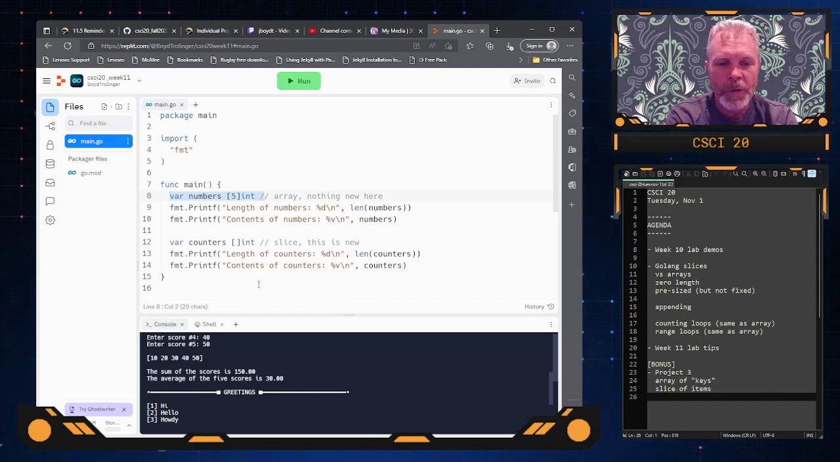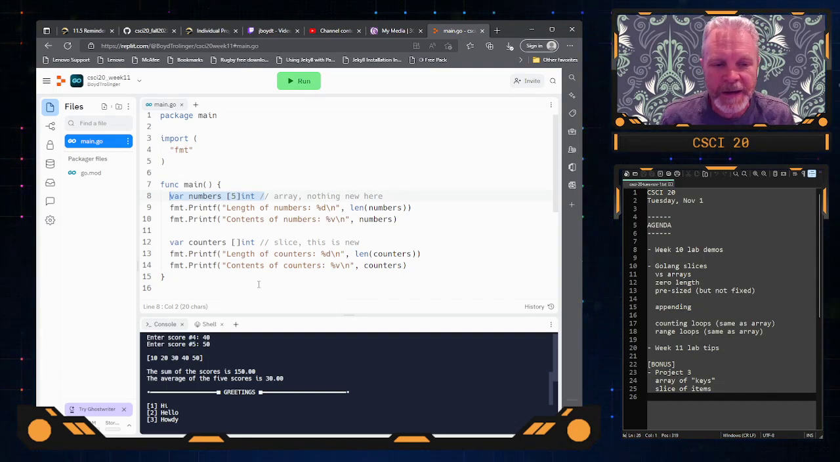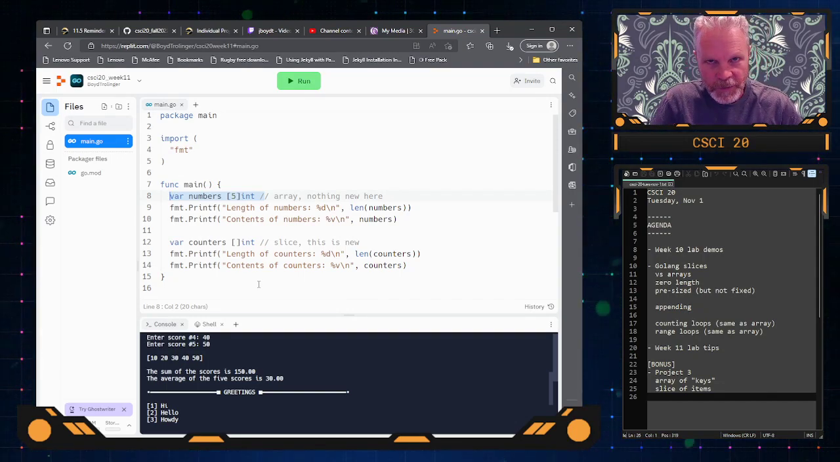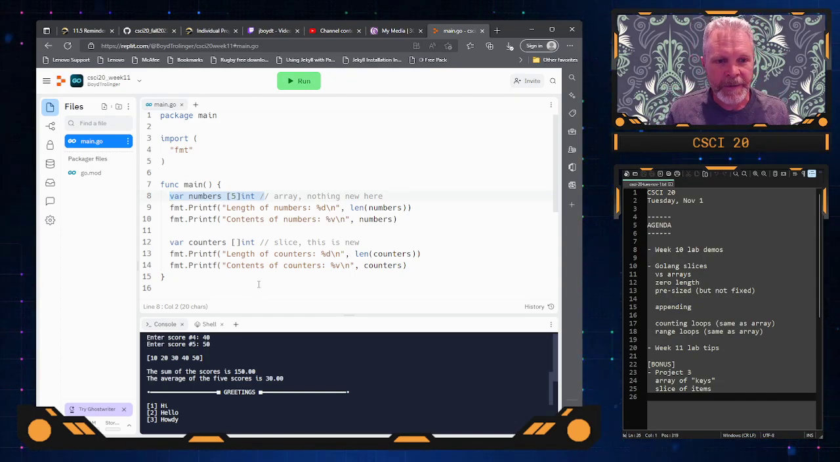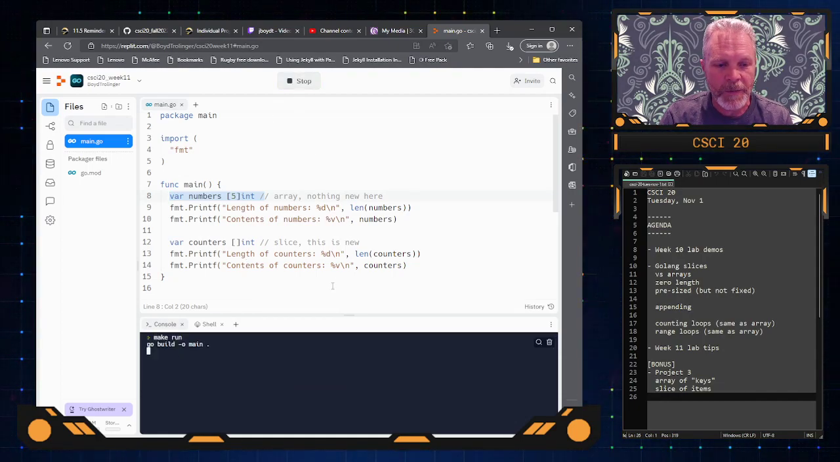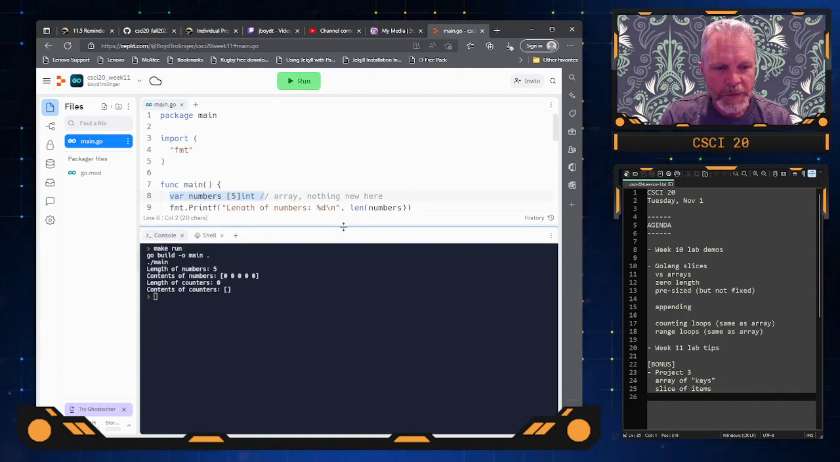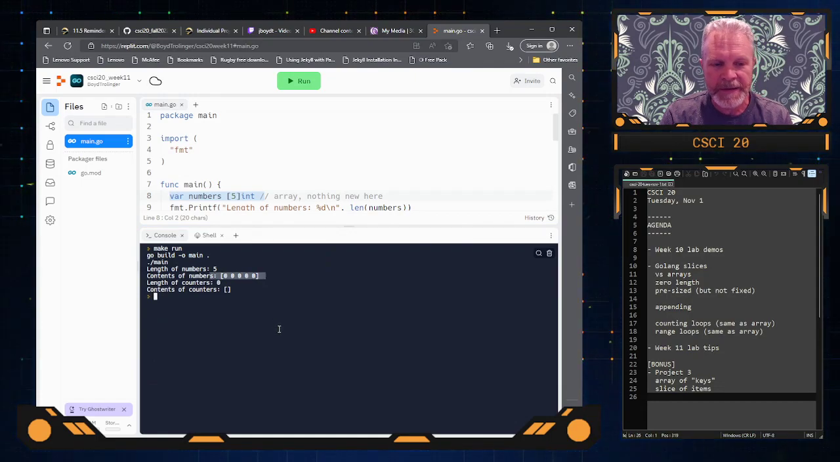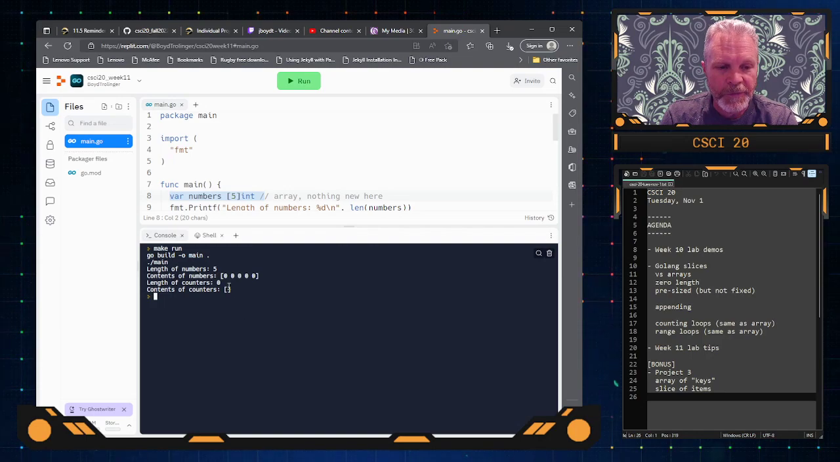So how do I know that counters is a slice and not an array? Because of the way I created it. It's entirely in the way you create it that makes it a slice. If you put a number in the square brackets, you have an array. If you don't put a number in the brackets, you have an empty slice. And we can see that when we run it. So the length of the numbers is 5. It is 5 integers in their 0 state. The length of counters is 0, which is a slice.